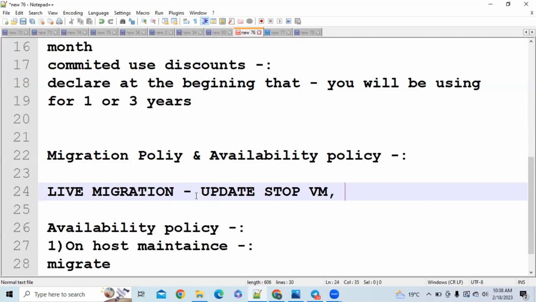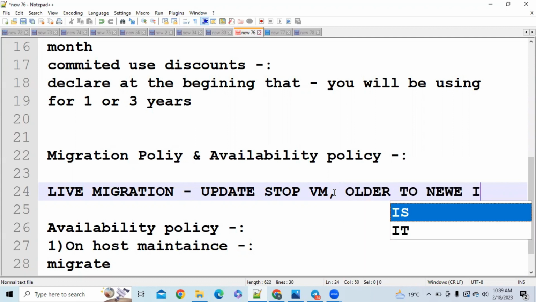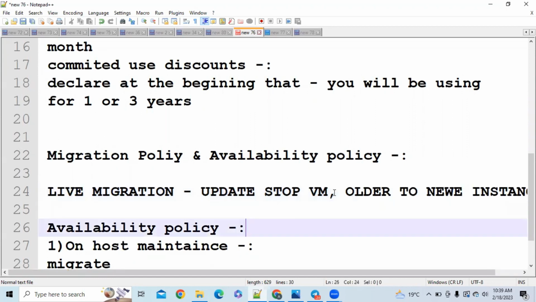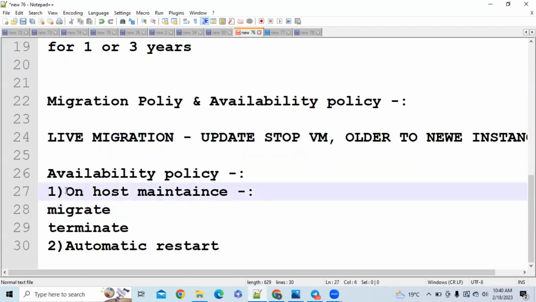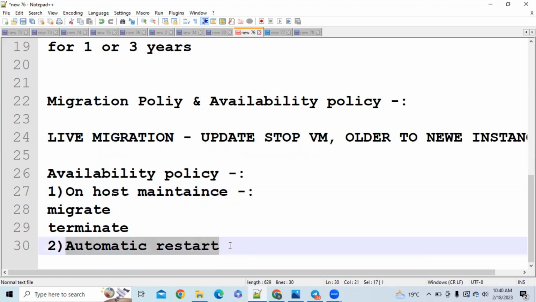So that's why the concept of live migration was introduced in GCP. What it means is that GCP will provision you a new VM, and on that VM you can update your software, and slowly you can migrate your traffic from the older VM to the newer VM instance. So this is live migration. And continuing to that, they have given different options: on-host maintenance, and second is automatic restart.